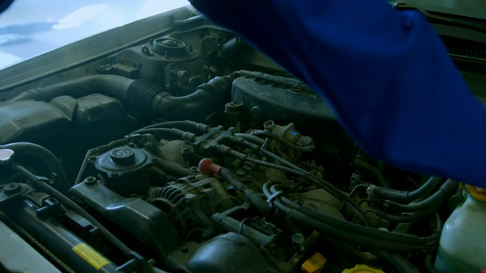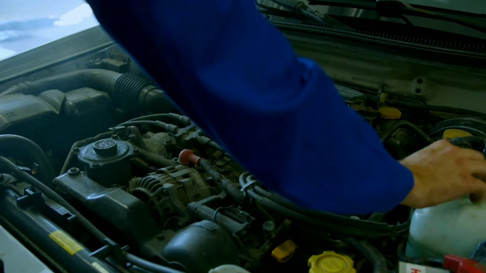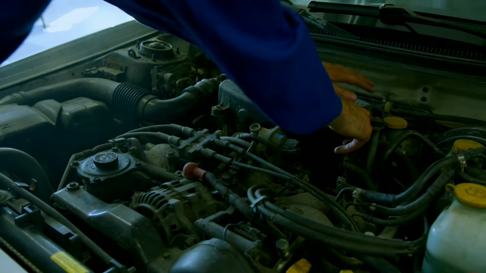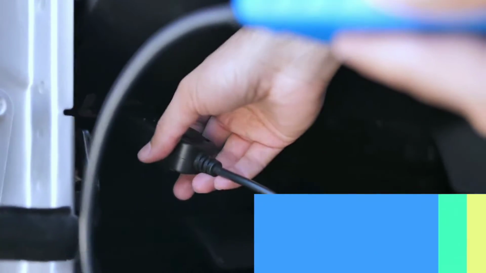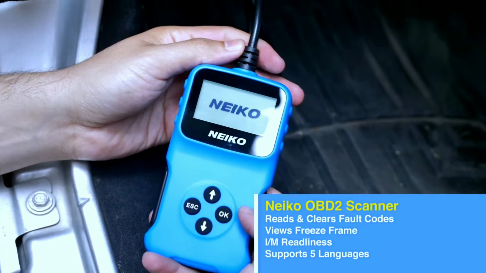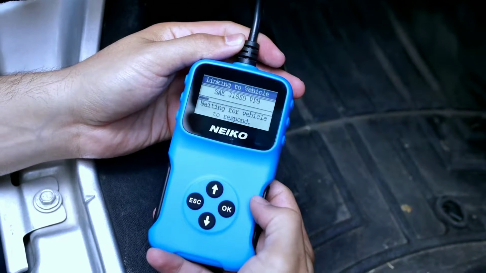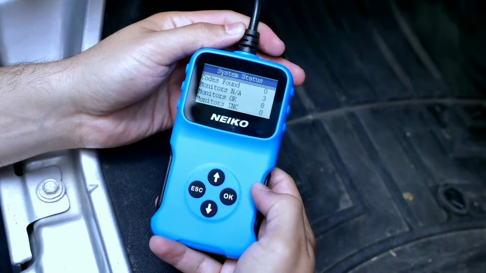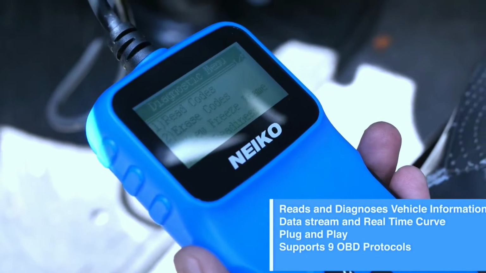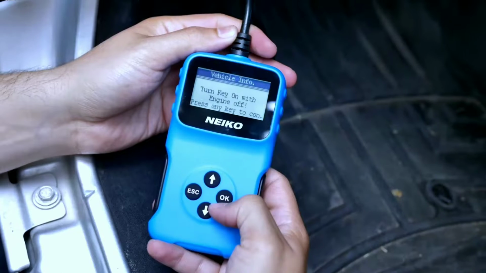I've got a vehicle here with a few issues, and we're going to see how quickly and accurately the NEIKO 40500A diagnoses the problems. I'm impressed with the speed at which it retrieves diagnostic information. Within seconds, we have a list of trouble codes and relevant data displayed on the screen. This efficiency is a game changer, especially when you're dealing with time-sensitive repairs or diagnostics.